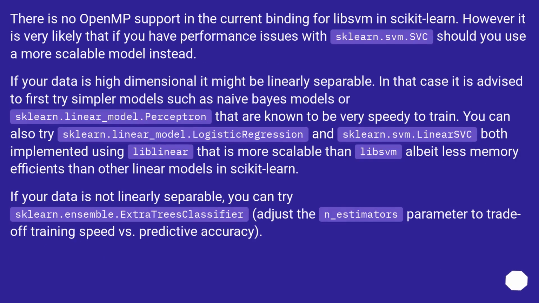There is no OpenMP support in the current binding for libsvm in scikit-learn. However, it is very likely that if you have performance issues with sklearn.svm.SVC, you should use a more scalable model instead. If your data is high-dimensional, it might be linearly separable. In that case, it is advised to first try simpler models such as naive Bayes models or sklearn.linear_model.Perceptron that are known to be very speedy to train.